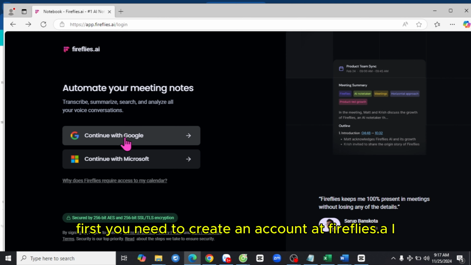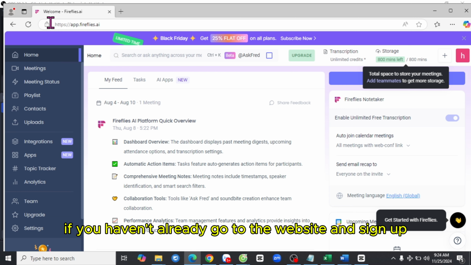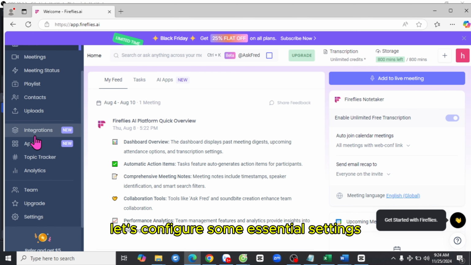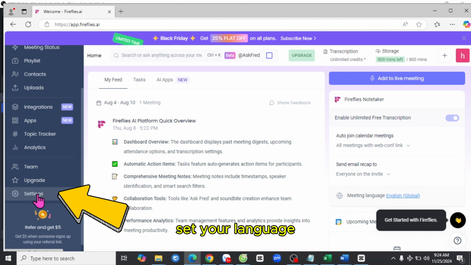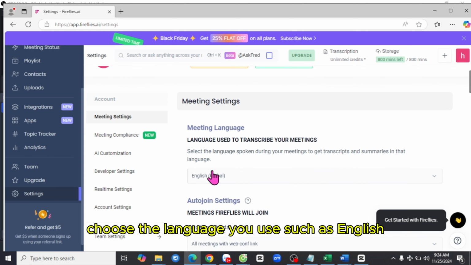First, you need to create an account at Fireflies.ai. If you haven't already, go to the website and sign up now. After registering, let's configure some essential settings. Head over to the Settings section. Set your language. Choose the language you use, such as English.